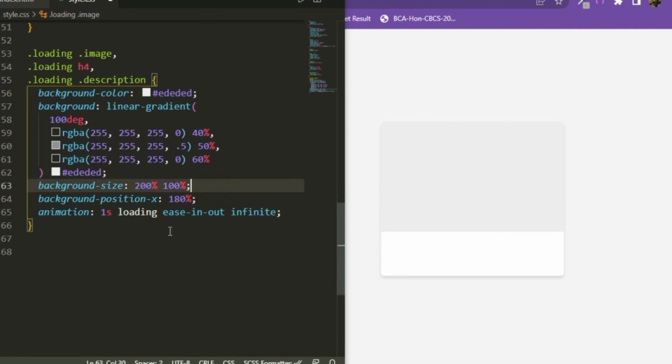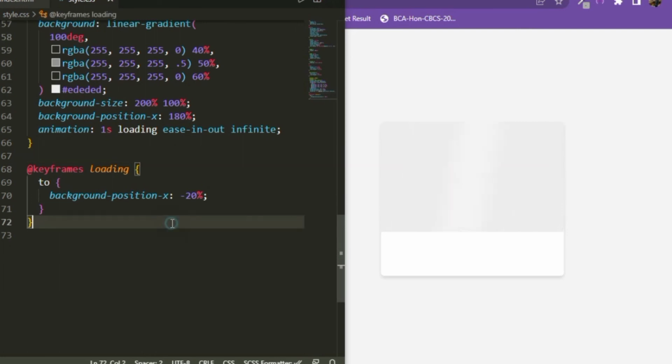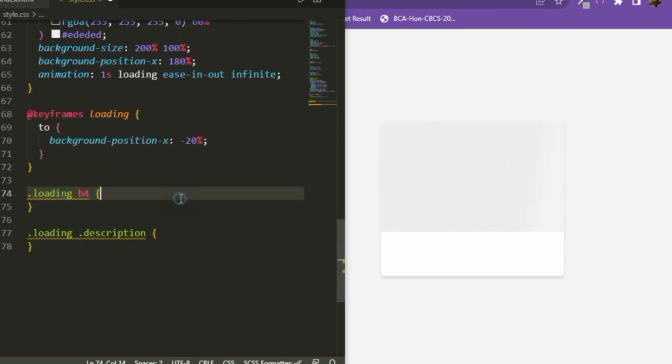Now we want to set in the animation, since we want that rectangle to come in and go out, so we want to add in this loading. So we're going to set the keyframes to the loading animation, and we're going to set background position as -20%. So as you can see, the animation is going on the right side.